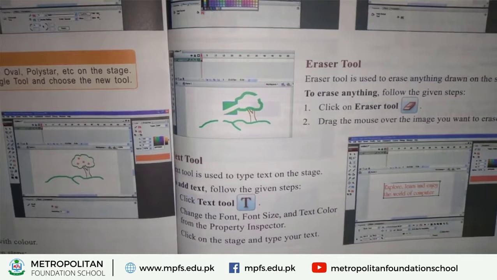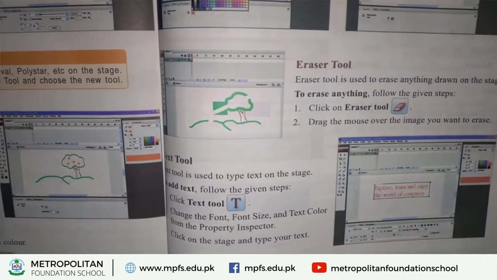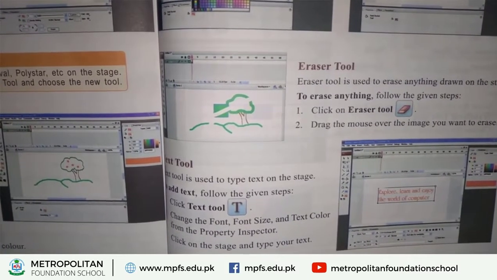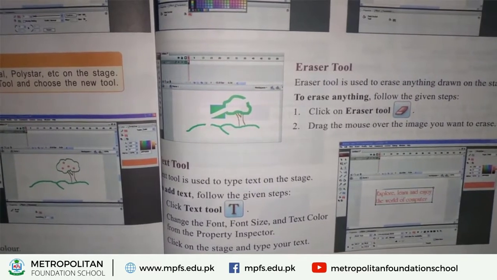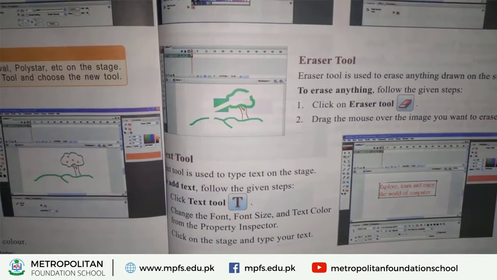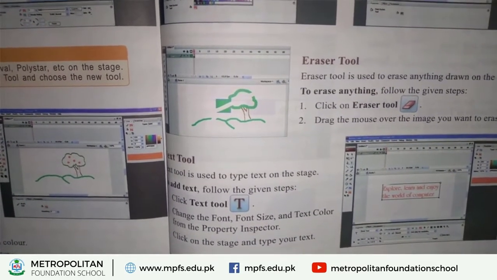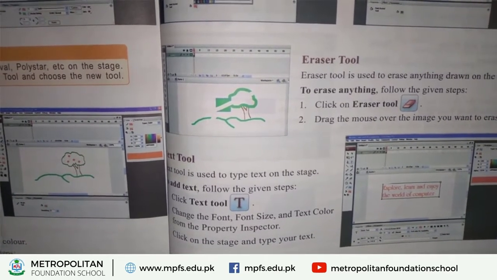To add text, follow the given steps. If you want to write something on your banner, you choose the text tool. To add the text, click the text tool. Change the font size and text color from the property panel. Click on the stage and type your text.